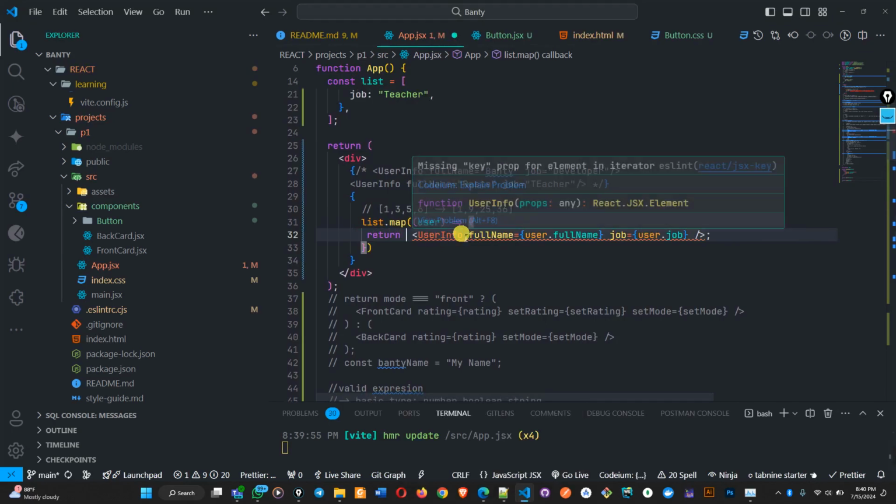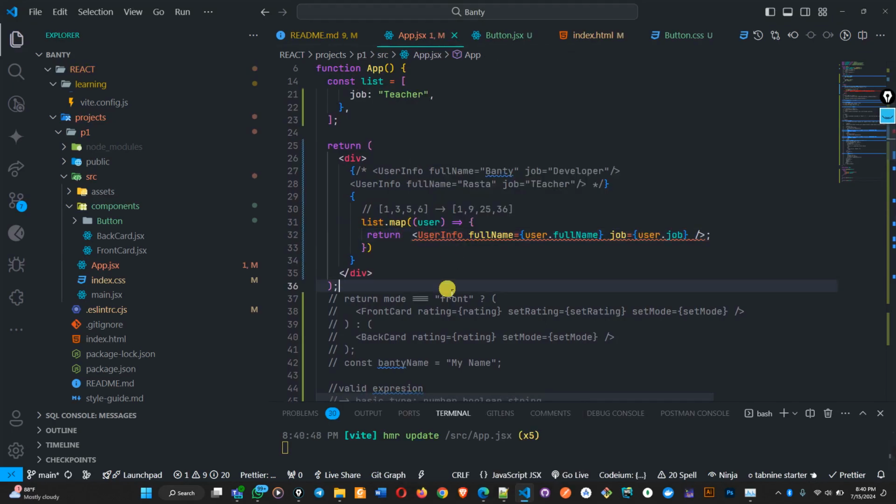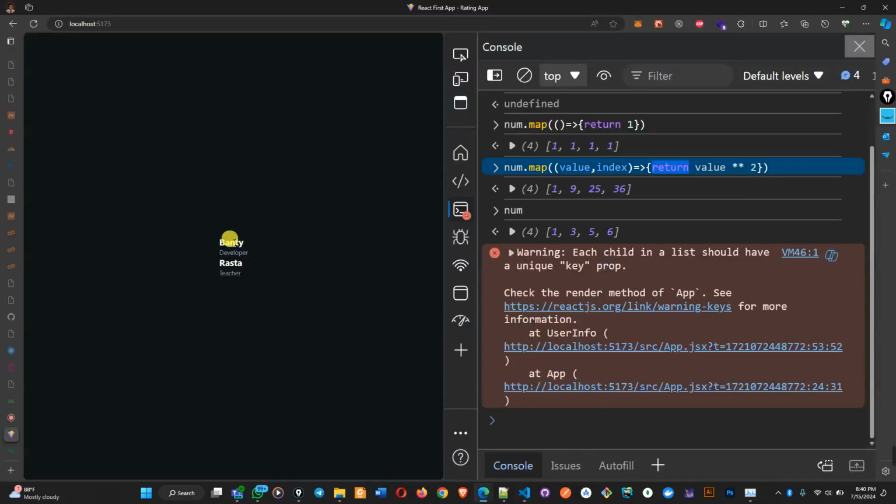But this thing is still complaining right now, which is something I'm going to come back to later, because anytime you are dealing with a list, there is something you need to pass to your component. But for now, I'm not going to pass anything. I will just go there, and as you can see, we are getting our value now. But if you look at the console, we are getting this warning. It's not an error, it's just a warning, and it's something that you should take note of.